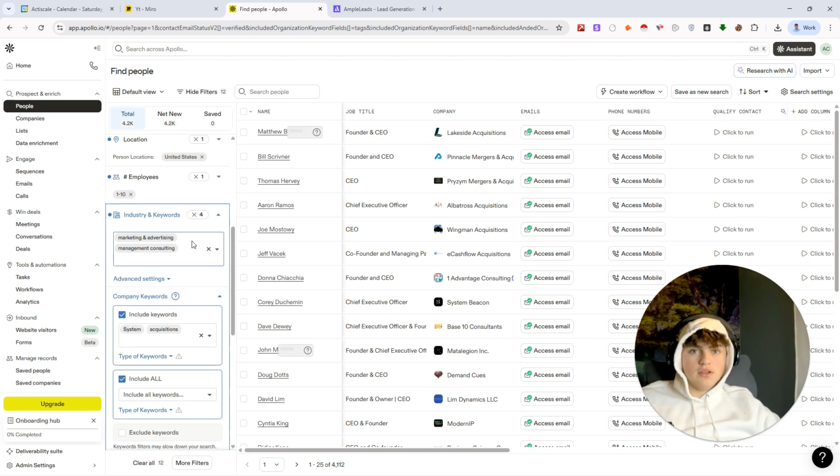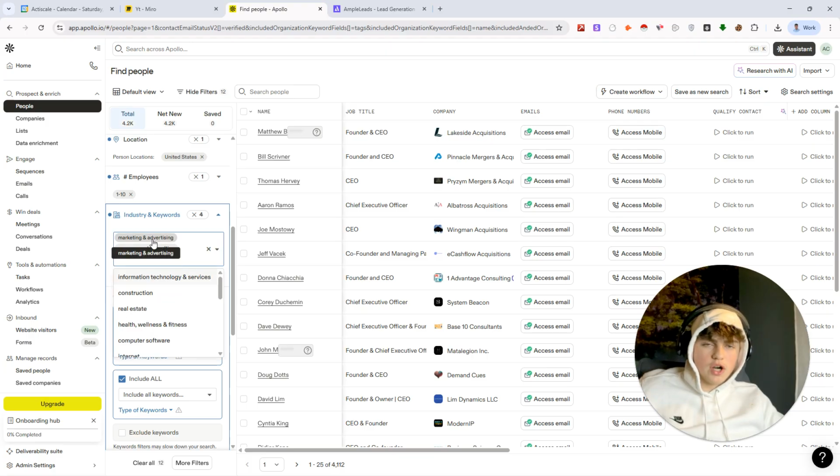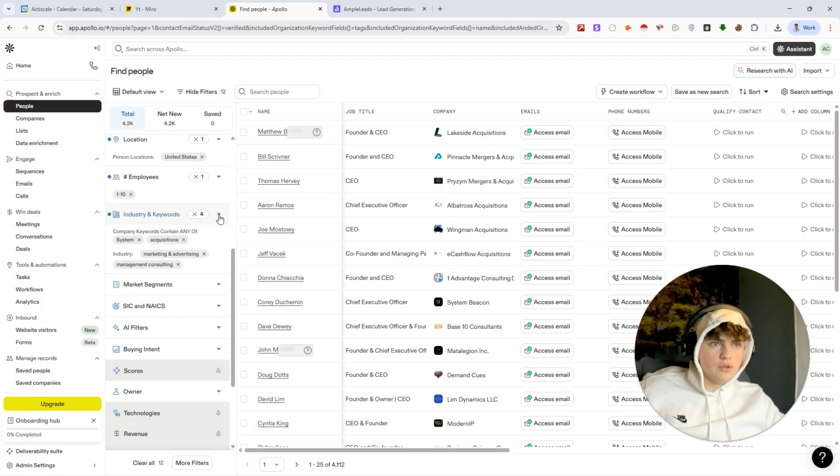Industry, very important. If you don't do that right, you're just going to get companies that are not within your niche. So what you're going to do is go to the industry first, and I put just marketing and advertising and management consulting. If you're in real estate, you see you have a real estate niche here. If you help construction companies, you can also select that. So just feel free to do that.